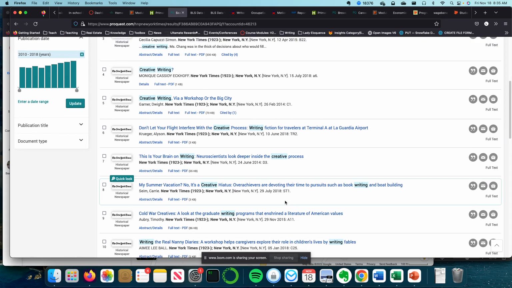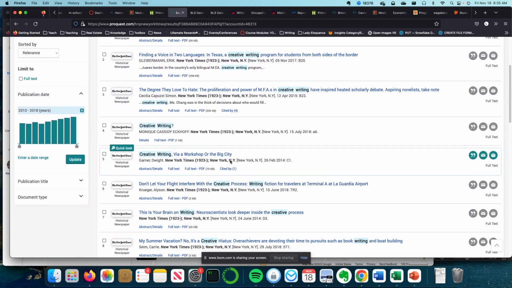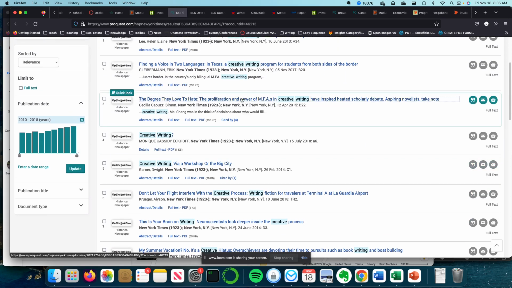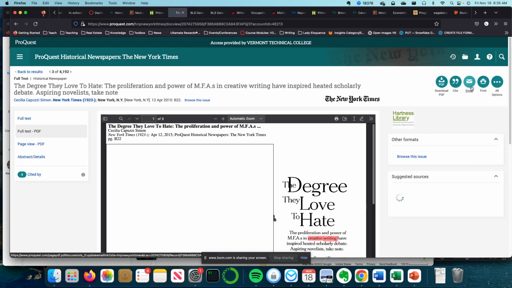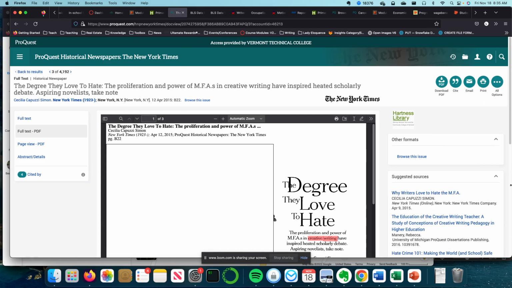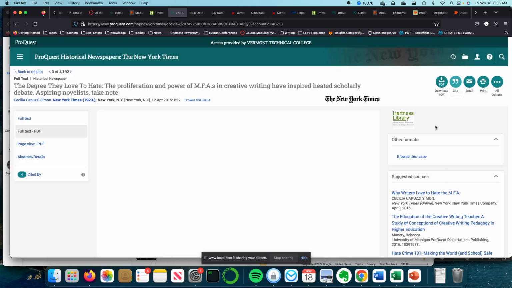So I think I'm going to stick with the source that I have, which is The Degree They Love to Hate, this one. Which I already have. So one thing I can do, because I'm in the library now, this is a primary source for me, so I'm going to use it. I want to make sure that I cite it properly.